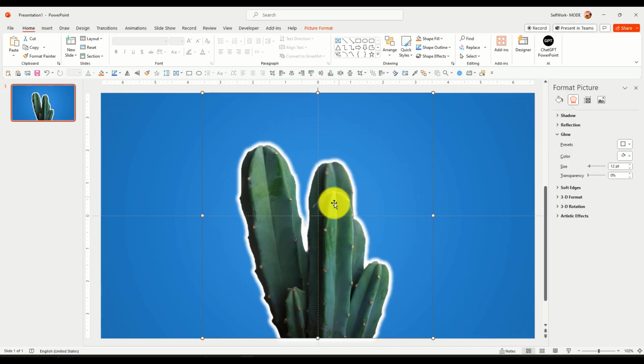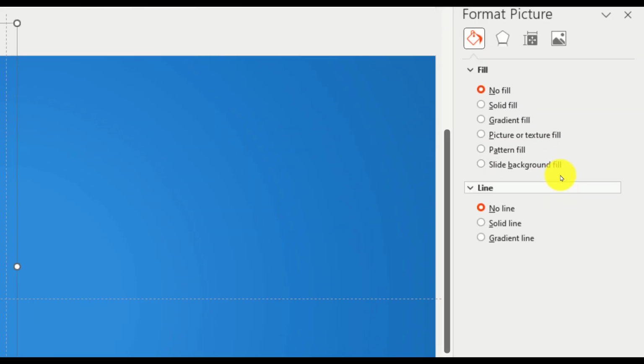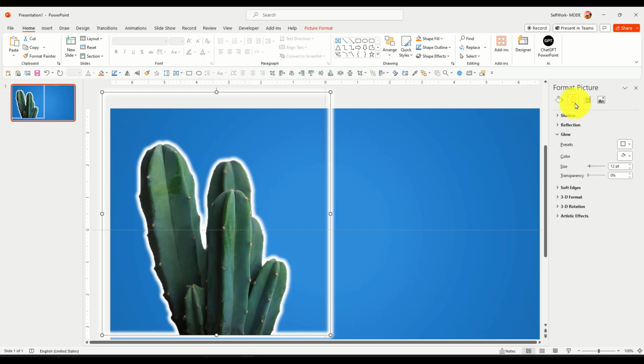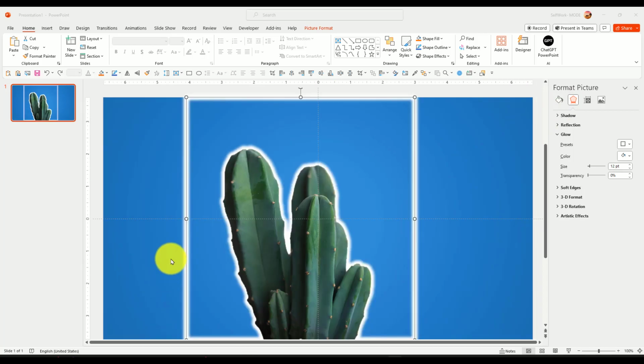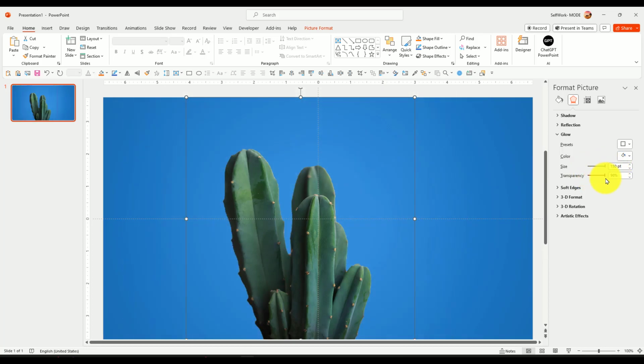So I hope you found this helpful. If you try to go also here in line, in solid line, well, this is not going to work. That's why I used the second method. That's why I used glow here. And as well, you can create this: if you increase the size and decrease the transparency, you can create this effect. I don't know, maybe you'll find this effect helpful, but yeah.